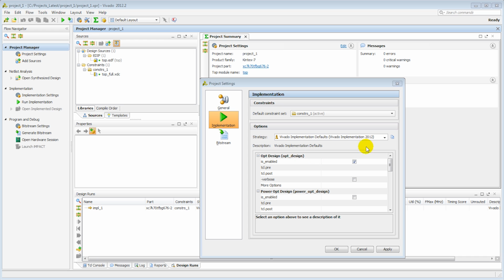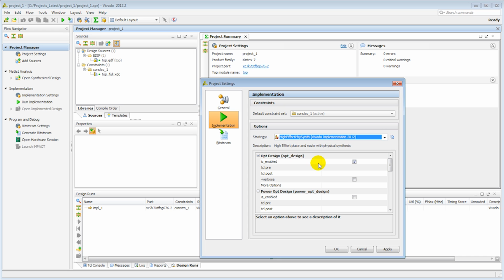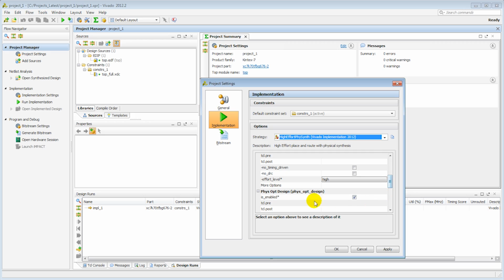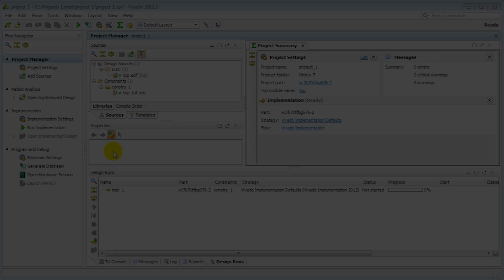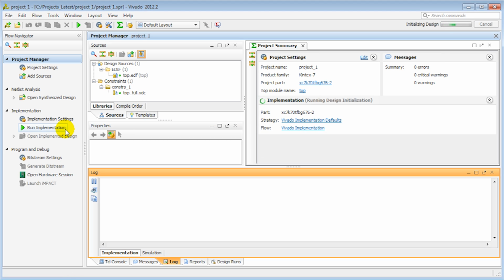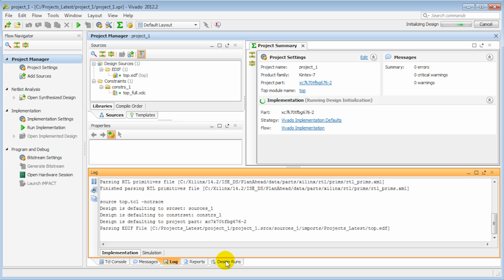Vivado has other preset option combinations available from the strategy dropdown. If we choose high effort physical synthesis, the effort level is high for both place_design and route_design, and phys_opt_design is enabled. Now that we're ready to run, click Run Implementation to launch. This loads the synthesized design and applies constraints, then automatically runs a sequence of implementation commands based on the strategy. You can monitor progress in the Project Summary, Log tab, and Design Runs tab.